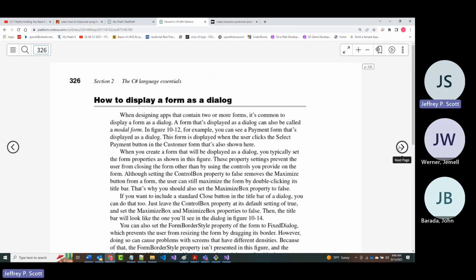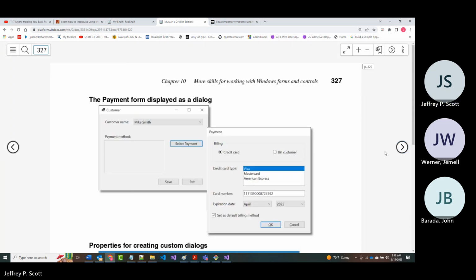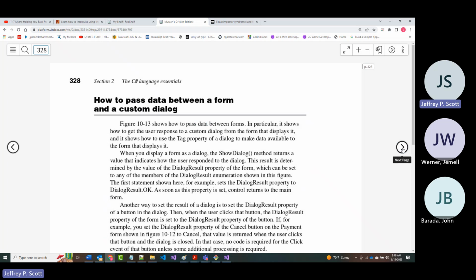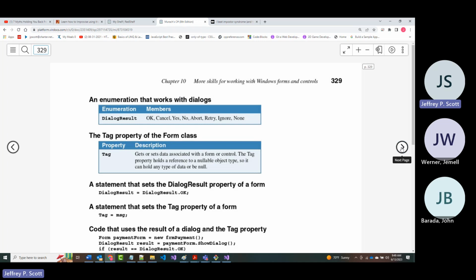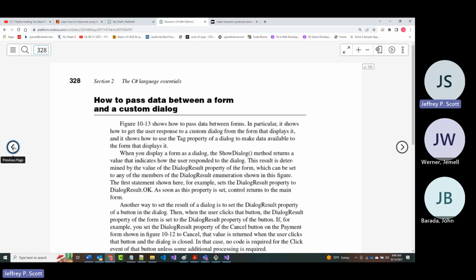So this is new. Let's pick it up here on page 326. How to display a form as a dialog. So what they're going to show you is this. In other words, if you've got a form up, how to basically have another form just pop up after it. We'll look at that in just a moment. I want to just see how long this is. This will be on how to pass data between a form and a dialog. So we should be able to do all this before our next break. That's what I wanted to check on.